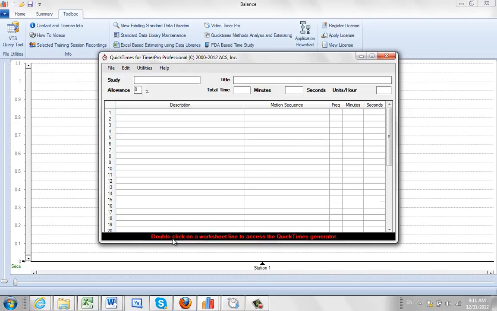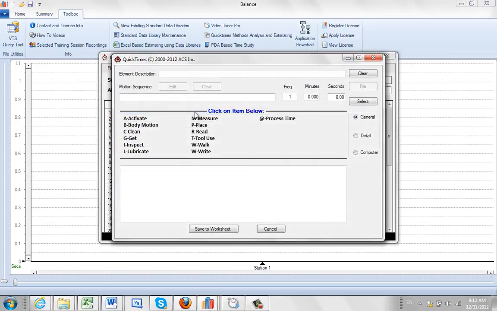And the idea here is it tells you down at the bottom, double click on a worksheet line to access the QuickTime generator. So if I point at line number one and I double click, it brings up the generator here. Now let's look at the data behind the QuickTimes data.